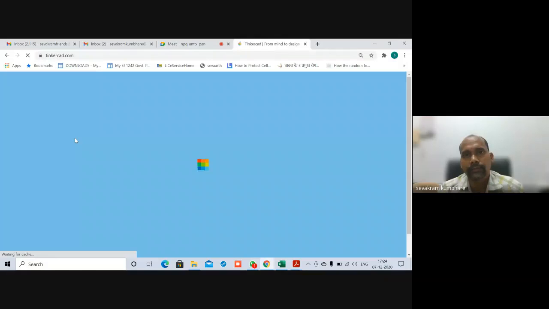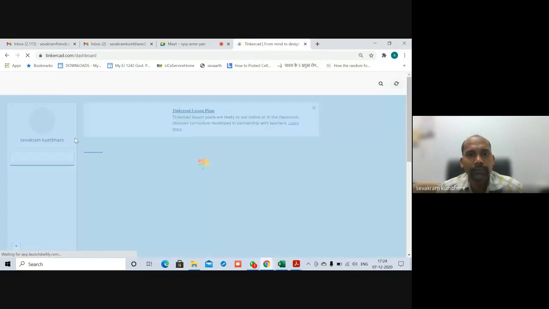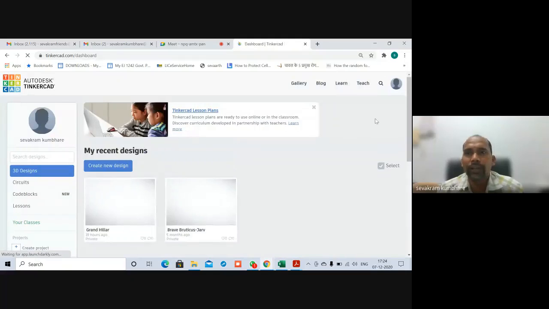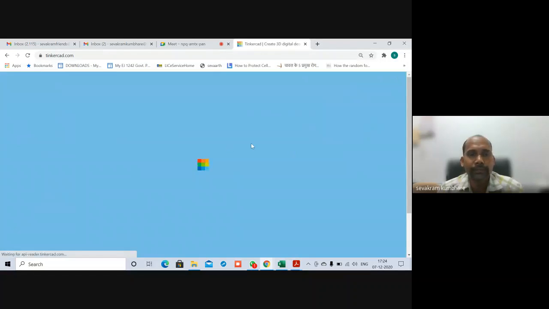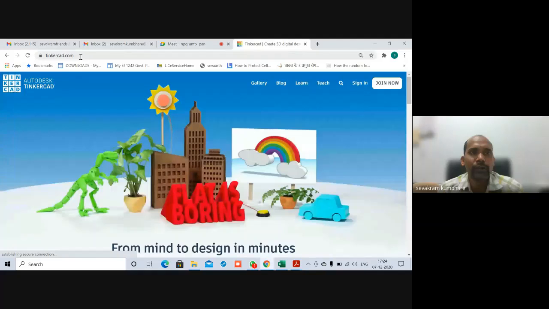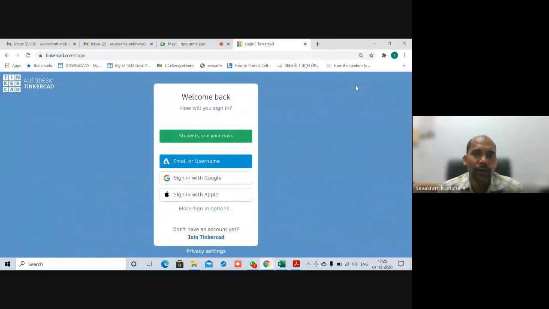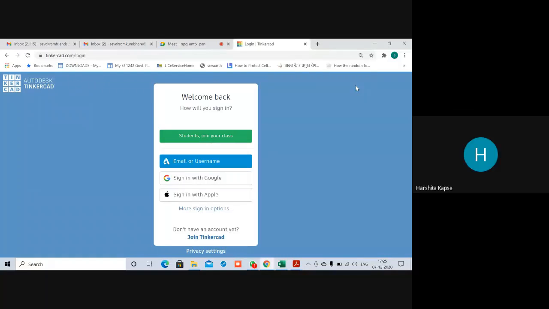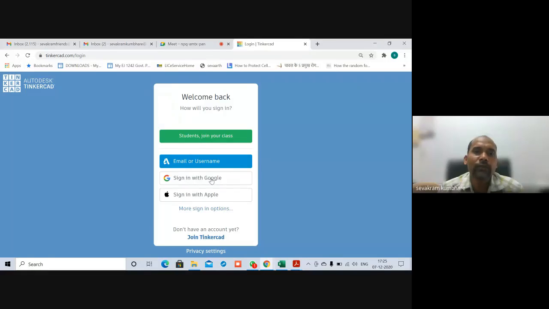Click this. As soon as you click it, now since my login is already there, it is not asking. But okay, let me log out, and then I will tell you how to do it. Okay, so if you search Tinkercad, it will bring all of you here. What you can do, you can sign in. Okay, got it? Yes, sir. After this, okay, you can click on sign in with Google.